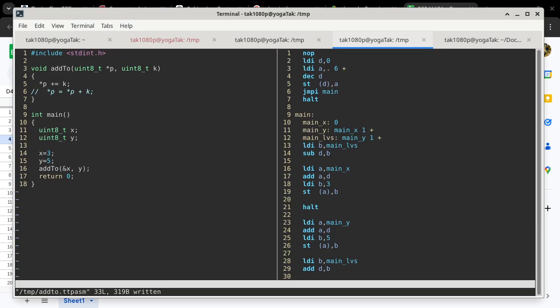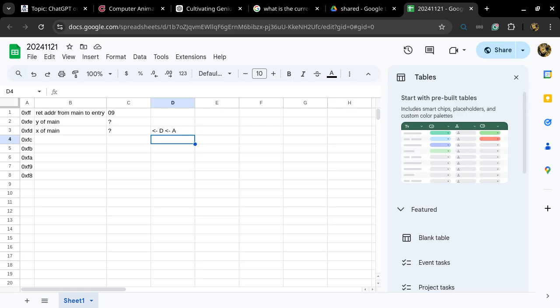So at this point, I put a 3 into register B, and then I store the content of register B into where register A is pointing to. That means this unknown location is going to change to a 3. And then we have the halt instruction. So at this point, that's what the stack should look like.